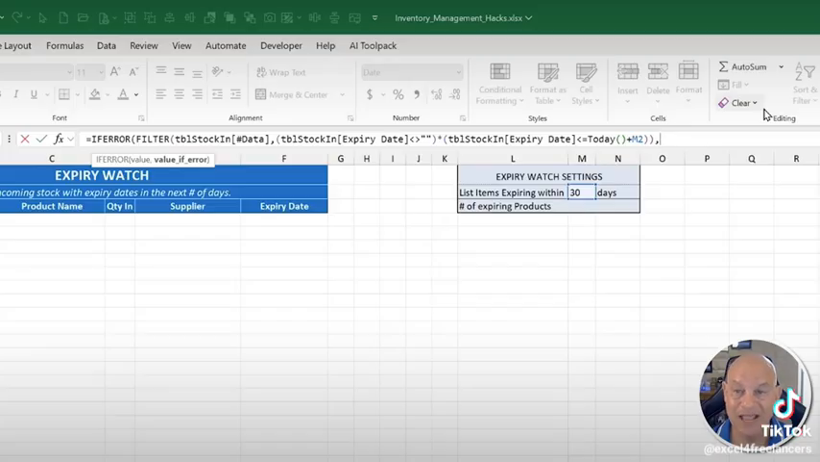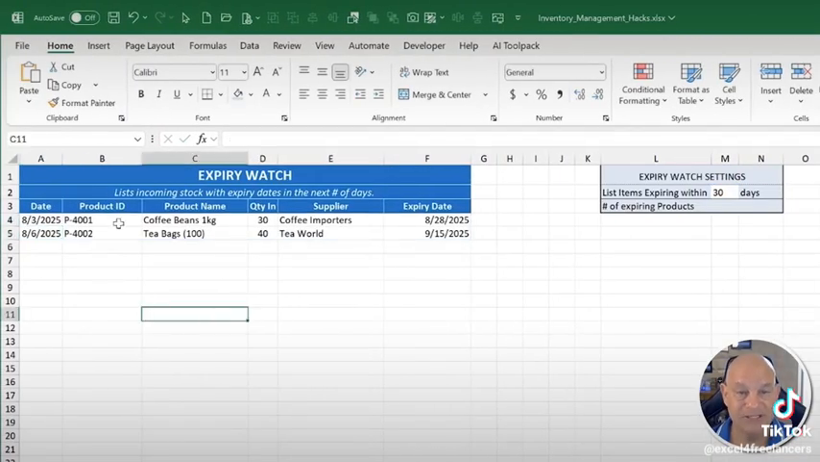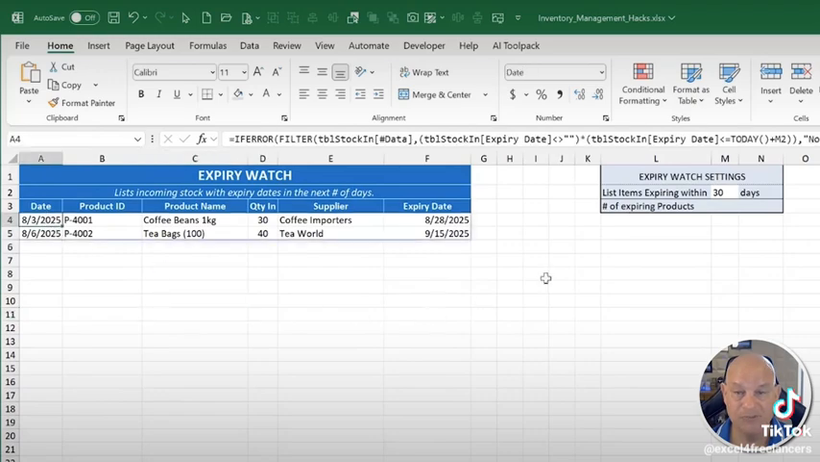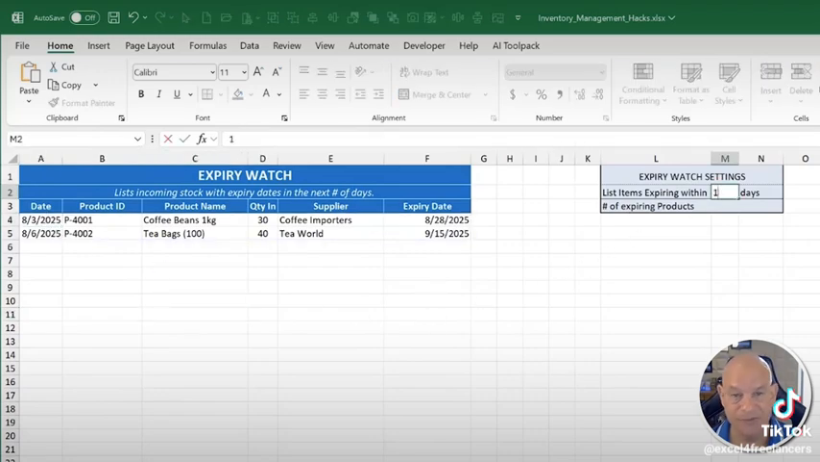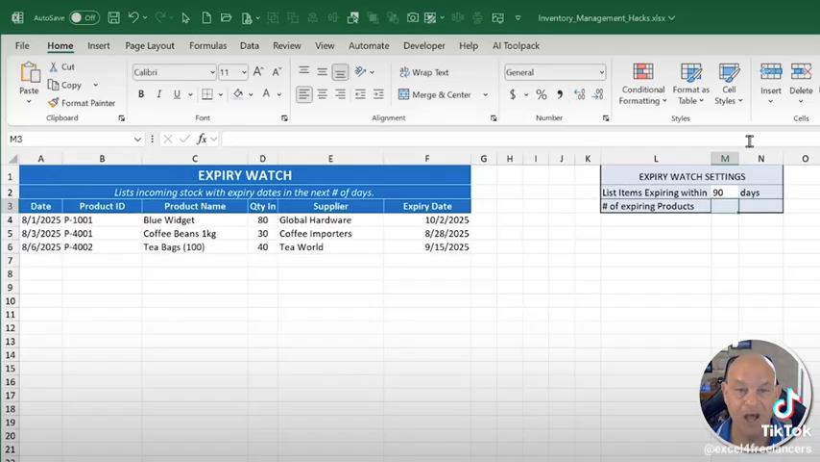Now, if there's an error, I just want to put something like no expiring products, something like that, or items, either way. And that's it. And then automatically it populated right here. So we see just those two items are expiring. Now, if we change this to something like 10 days, automatically it just goes to one item. If I change it to 90 days, it's going to automatically update to all the items.